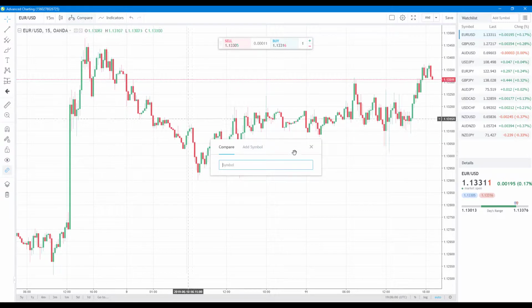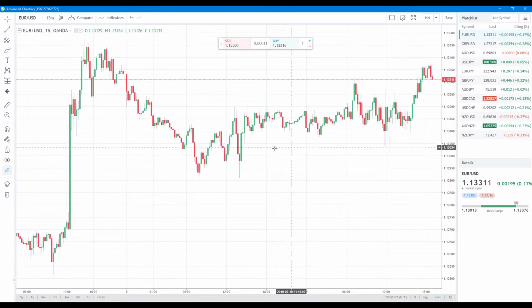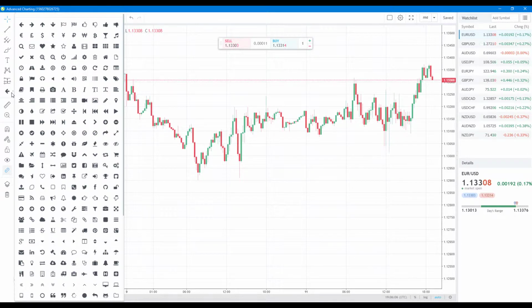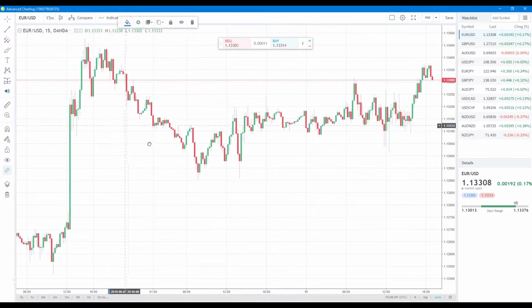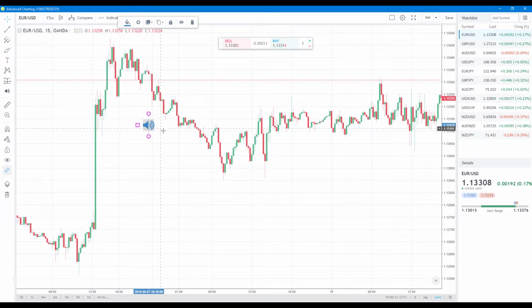You can compare symbols on this chart. All your drawing tools are on the far left side. And again, there's a ton more different drawing tools, as you can see here. Some of these are actually quite unnecessary, but if you want, feel free to mess around and you can put the different symbols you may need.